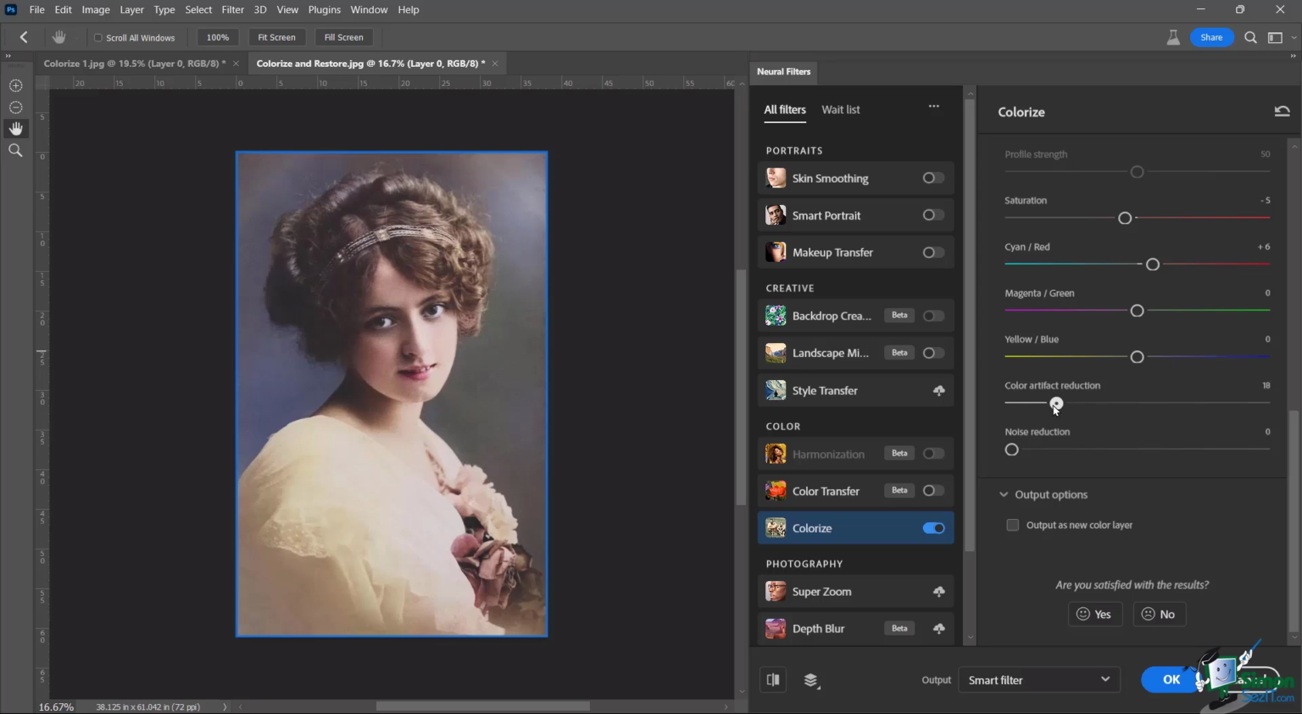Let's try out this color artifact reduction. Okay, and that's basically where it's like tried to fake things that it couldn't understand. Then you can maybe reduce that and see where that comes out from. And there's not a whole lot of noise on this, but like for scratches and stuff like that, let's just see what it does if I bring it all the way up here. Keeping an eye on the photo, see what changes. And nothing too dramatic. So it's not too bad.